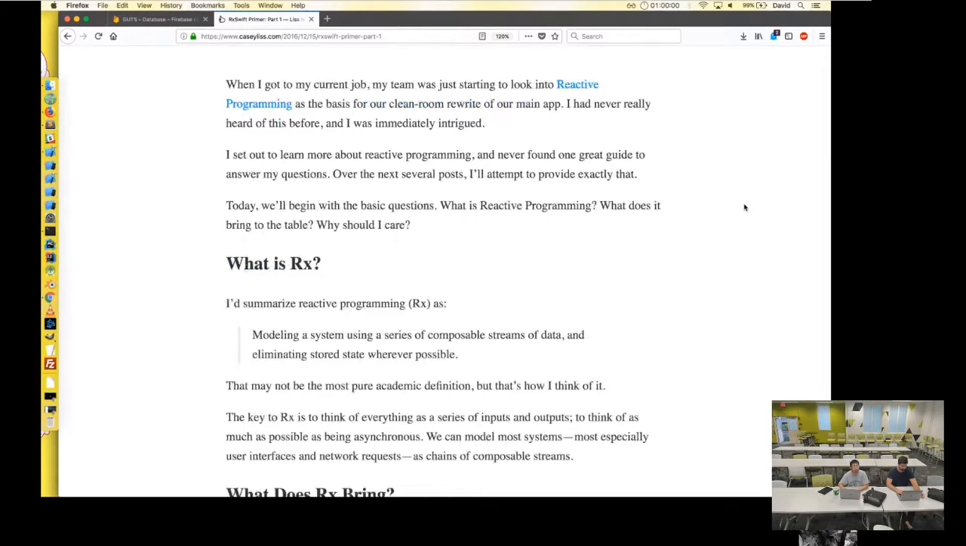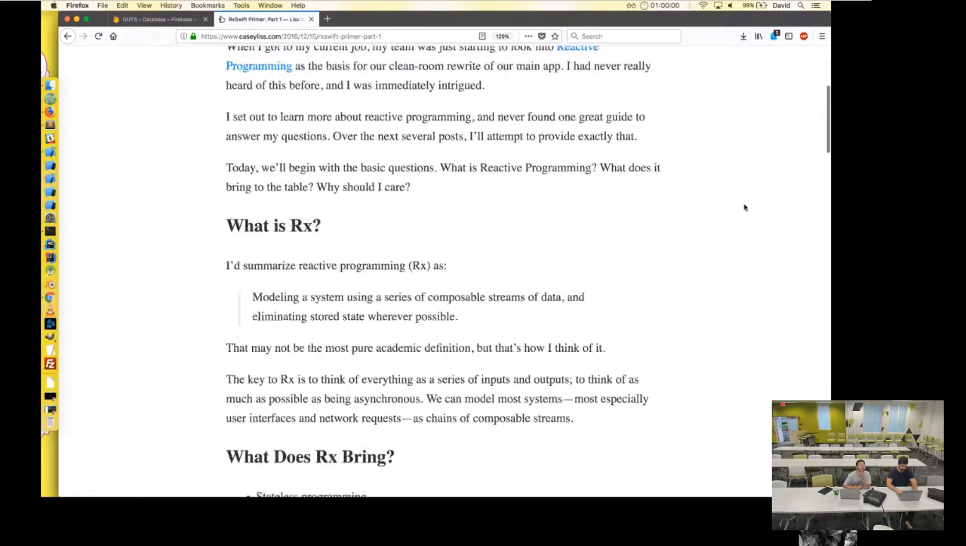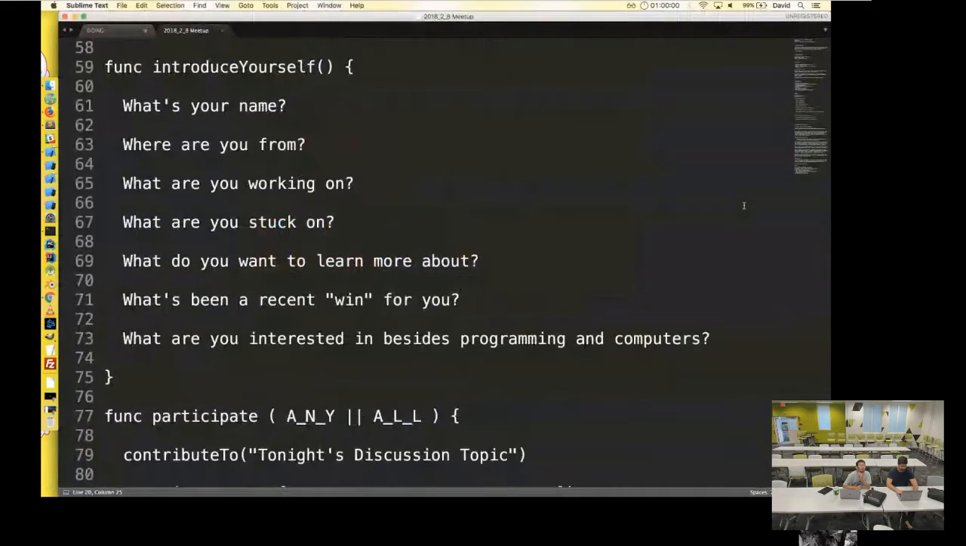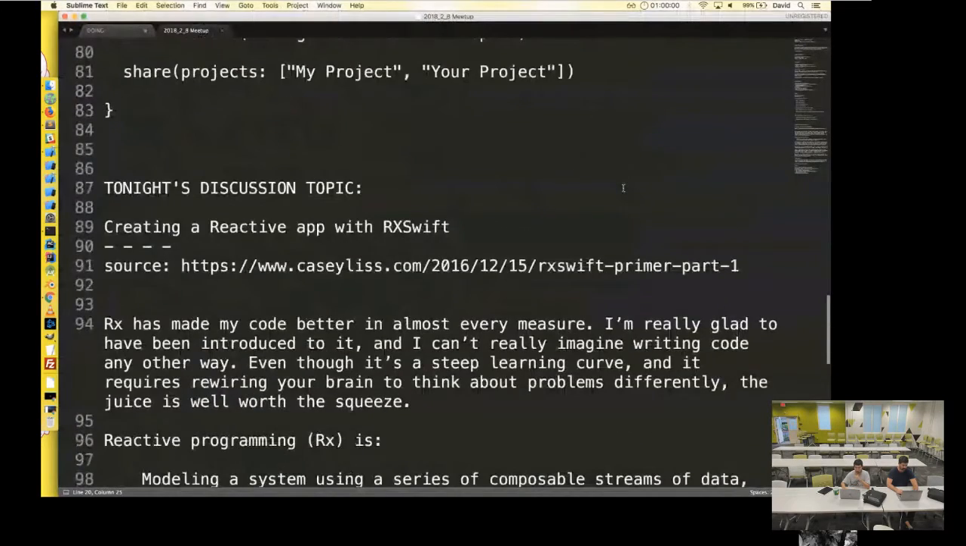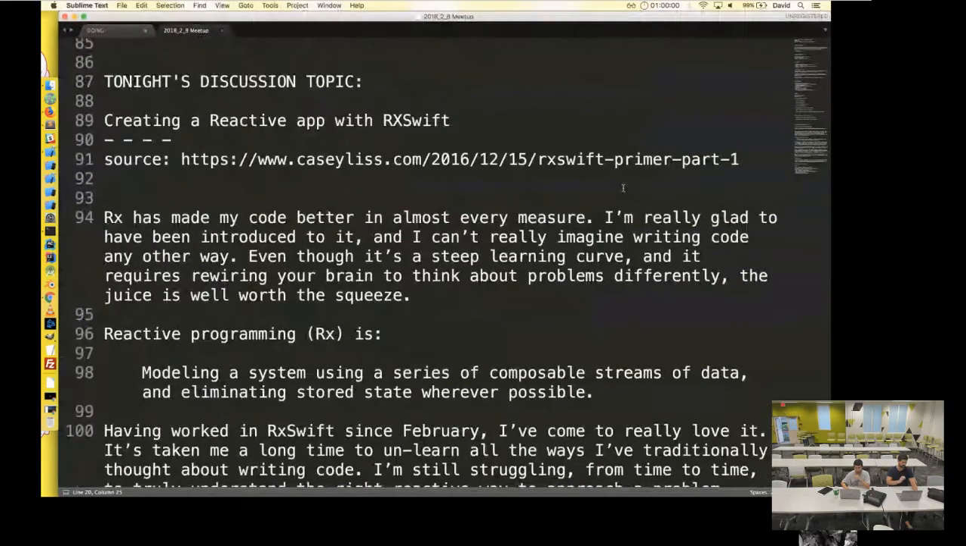So basically this is a write-up, and I took the cool parts out of it, so rather than read through this, feel free to ask questions if you have any. Tonight's discussion topic is creating a reactive app with RxSwift. This is a write-up by Casey Liss, and he says, Rx has made my code better. This is him after he's been using RxSwift for about a year. Rx has made my code better in almost every measure. I'm really glad to have been introduced to it, and I can't really imagine writing code any other way.